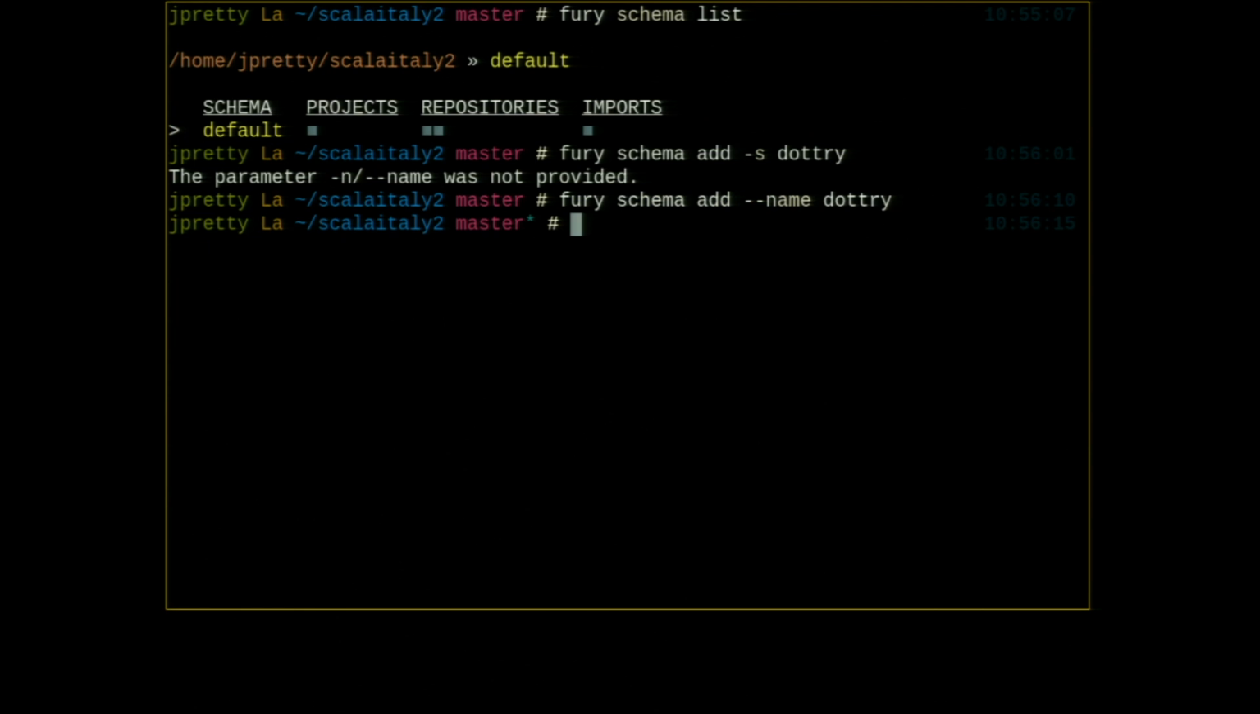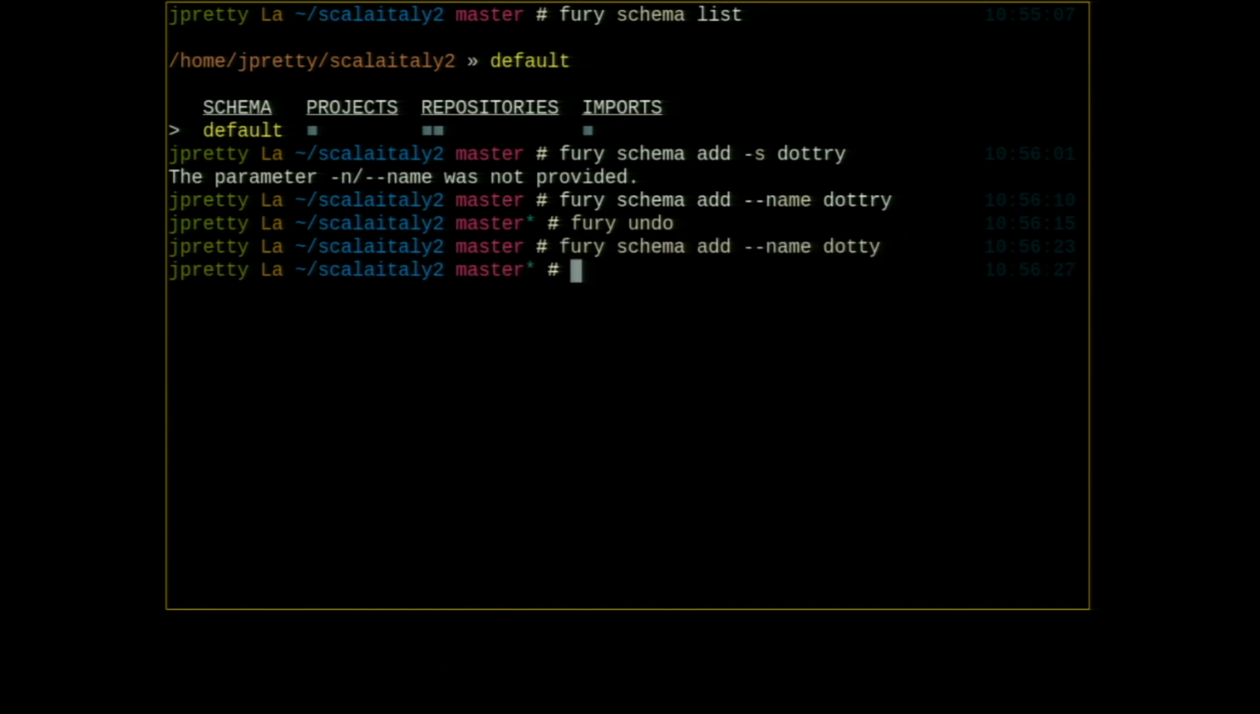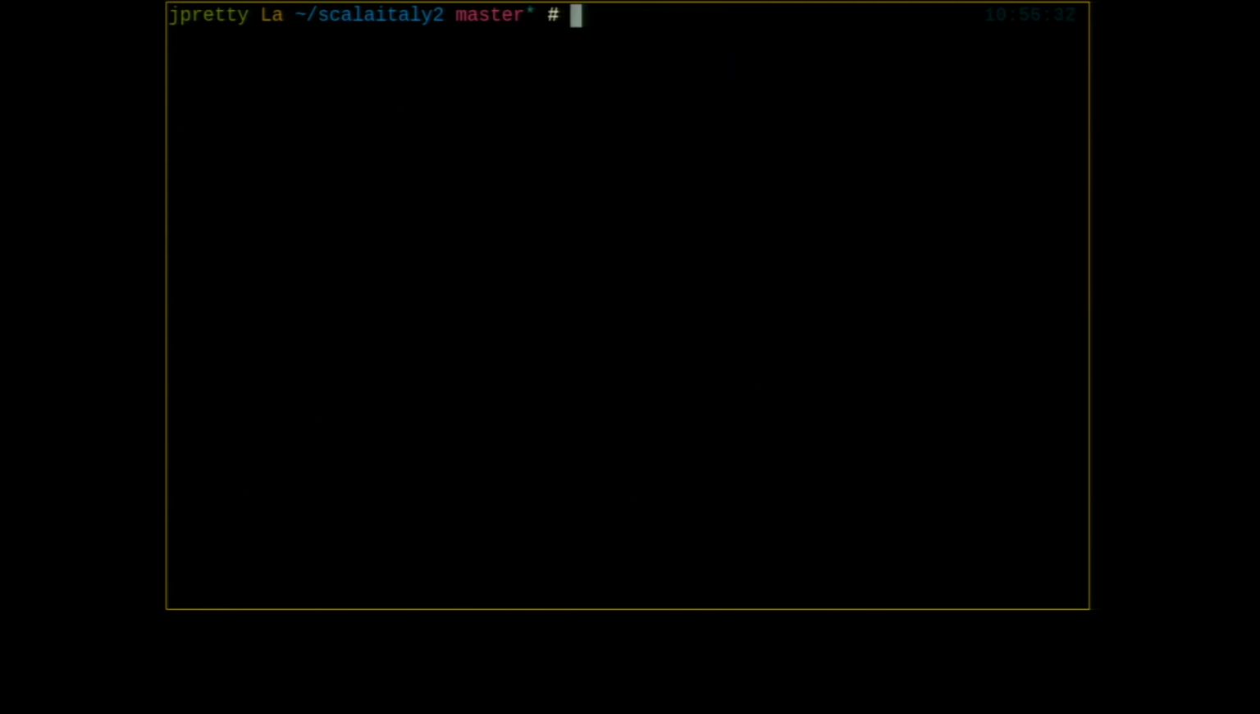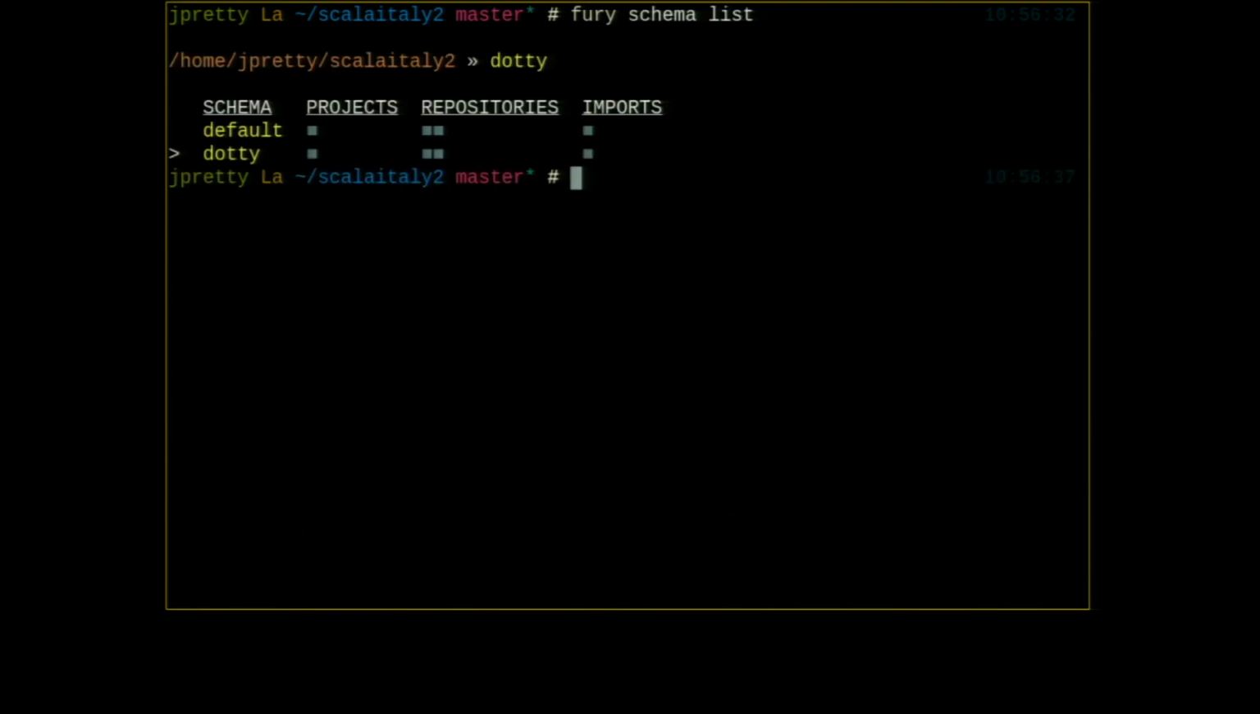Actually, I don't want it to be called Dottery. That's going to be annoying. Let's undo that and call it Dotty. Undo was the new feature I added this morning. And it has proved to be useful. And we now have the Dotty schema. But at the moment, that's identical to the default schema.